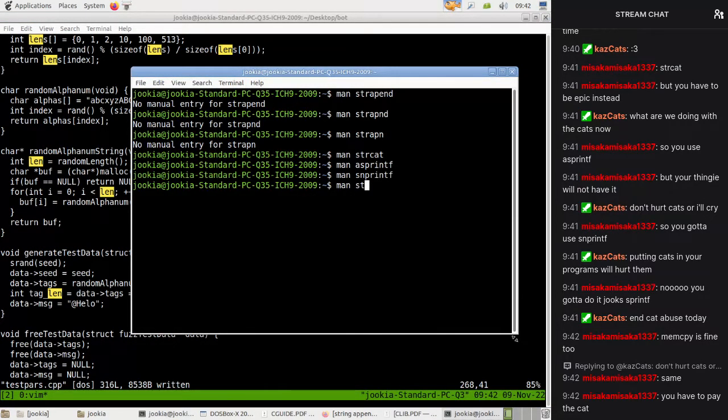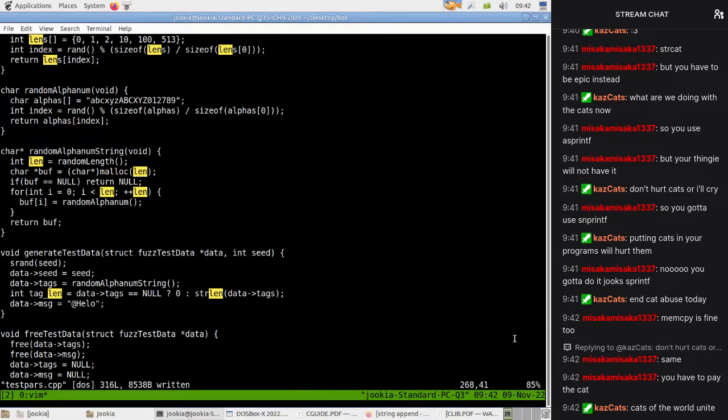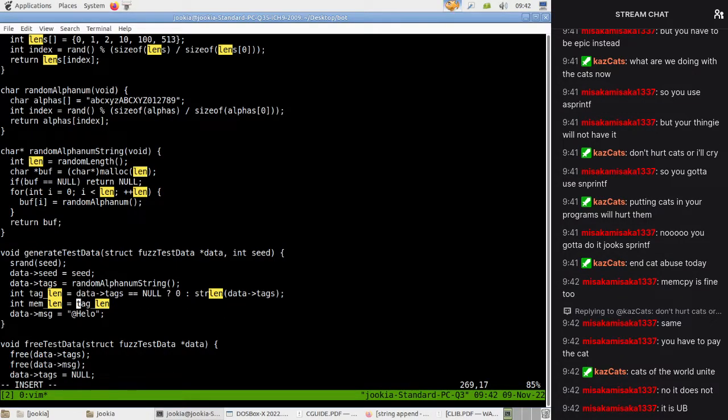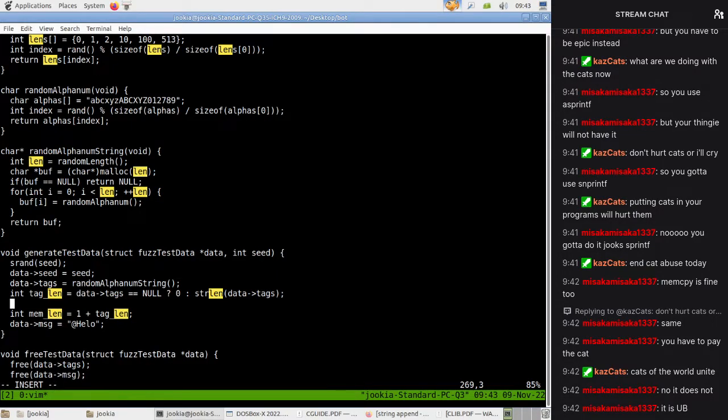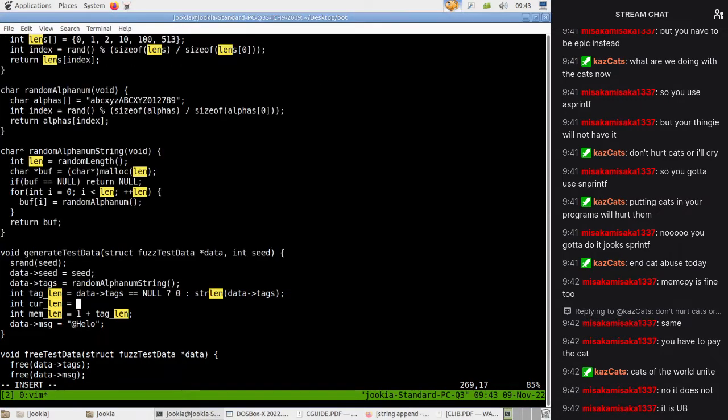Does strlen return 0 or null? Okay, data tags null 0. Undefined behavior. Don't you mean stuff I have to read in the source code? Oh, this is a shit show. I guess I could calloc. How do you calloc to add memory? Can I do that? Realloc? Yeah, let's use realloc. Or I could use snprintf. The thing is that I might not have certain aspects of it.